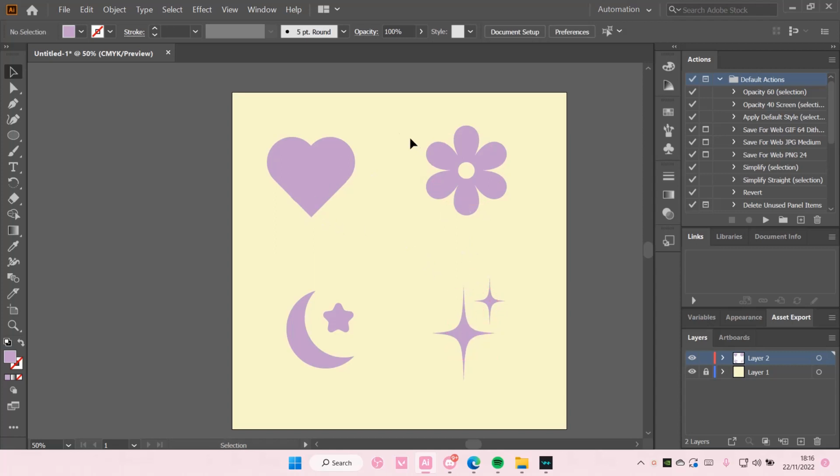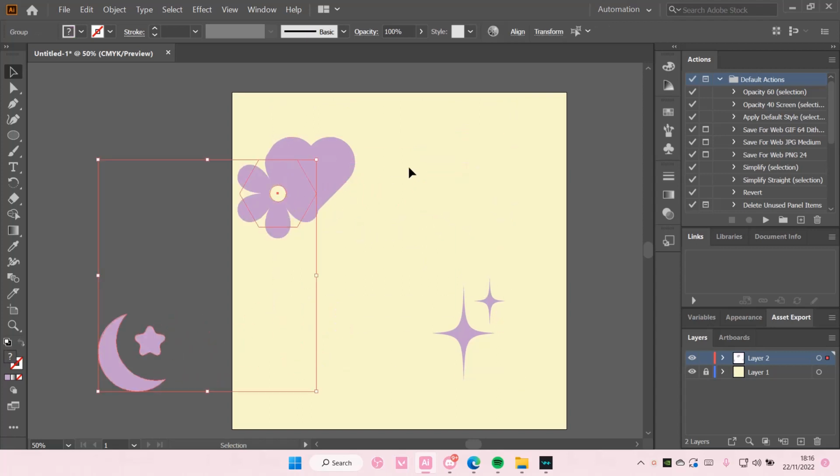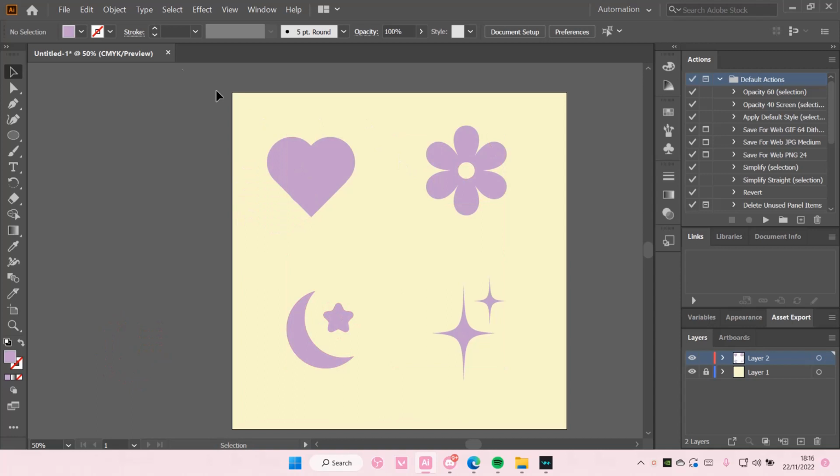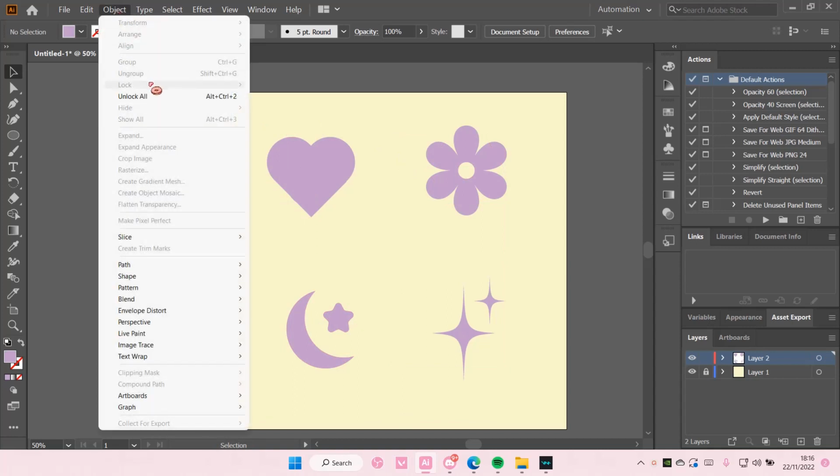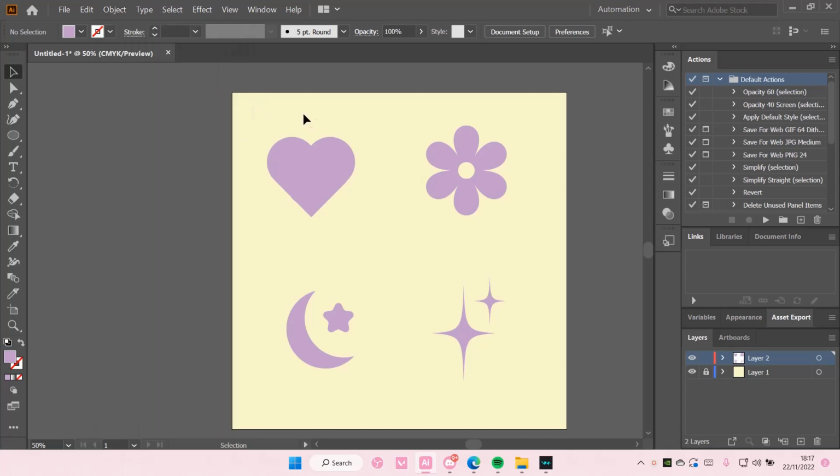And as you can see, if I select all, I can only move the ones that I unlock. To unlock it, just go to Object and press Unlock All, or press Alt Control 2 on your keyboard. So Alt Control 2, and it's going to unlock all of the objects. And that is basically how you can lock and unlock objects on Adobe Illustrator CC.